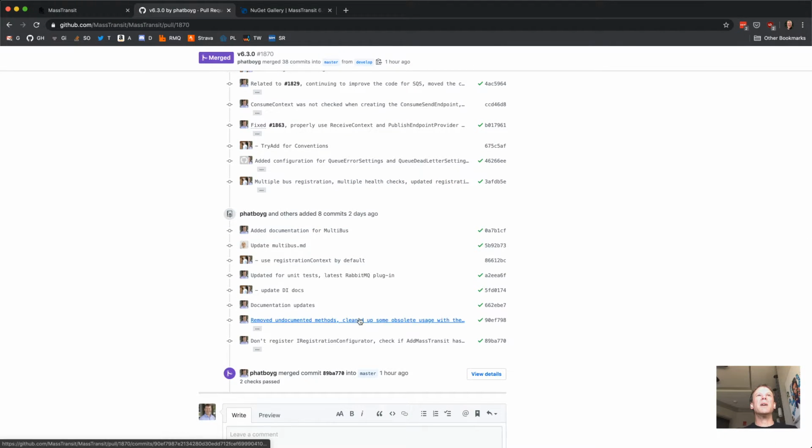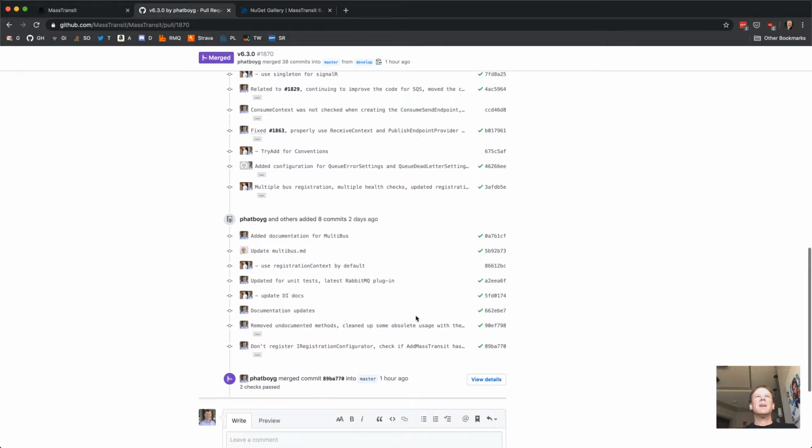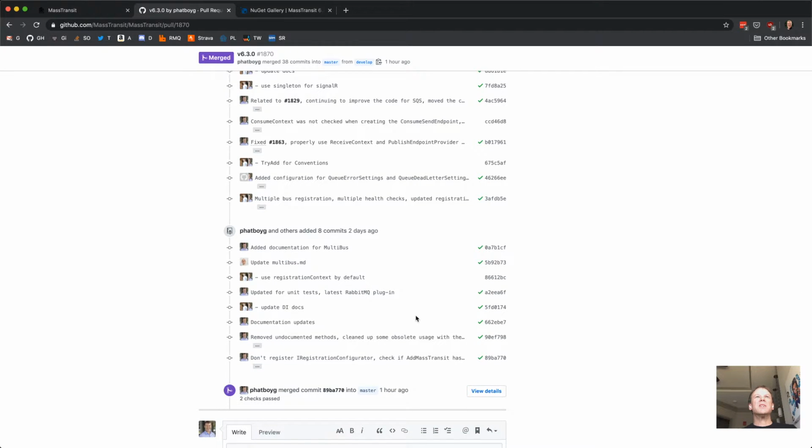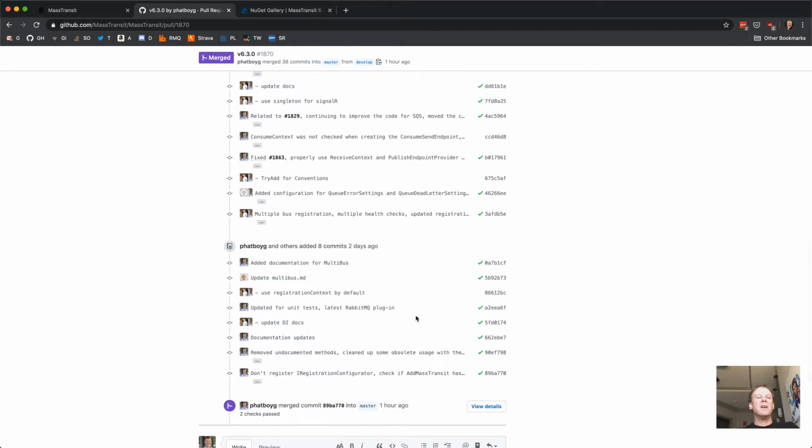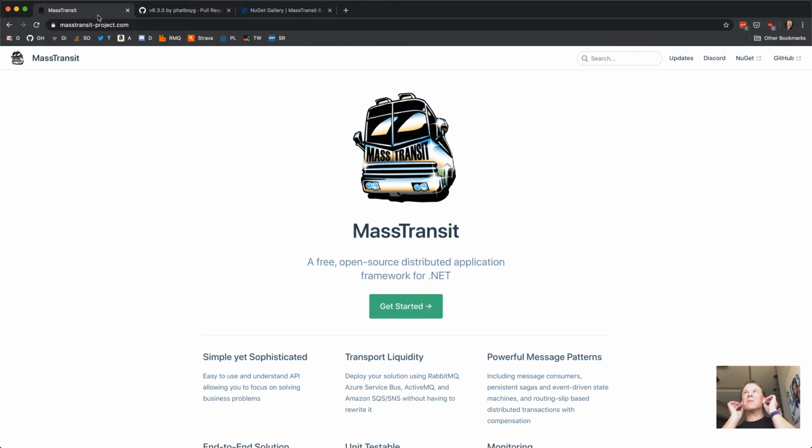Let me see, are there any other minor things in here? There's been some dependency injection setup cleanup. Yeah, that's super exciting. So I want to go into the big new feature at this point, because we're 15 minutes in, and I've covered the high points, a lot of bug fixes. The NuGets are out there.